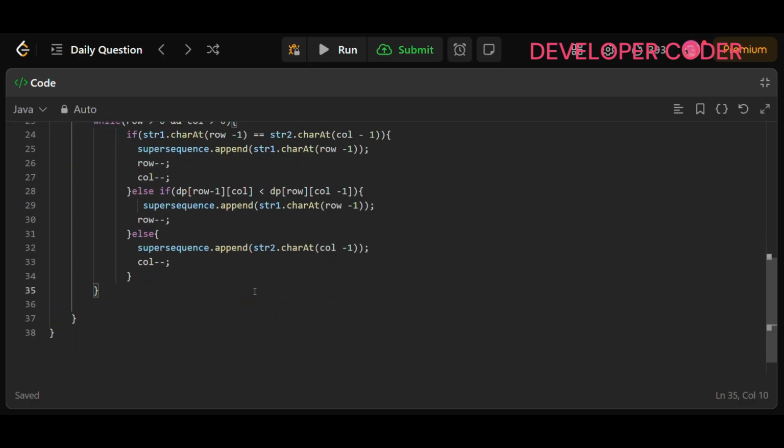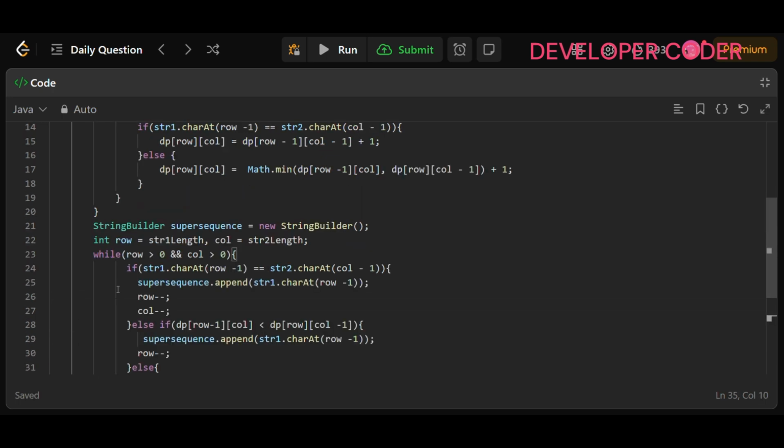Now one more thing is pending here. After this ends, we have to append any remaining characters. If there are any leftover characters in string 1 or string 2, that also we need to cover, right?